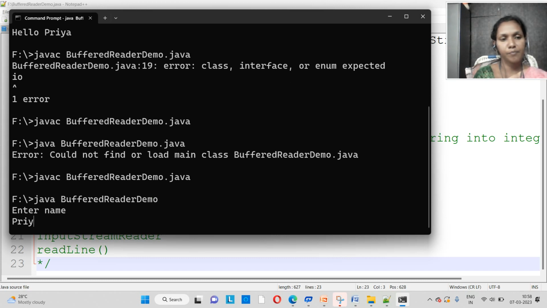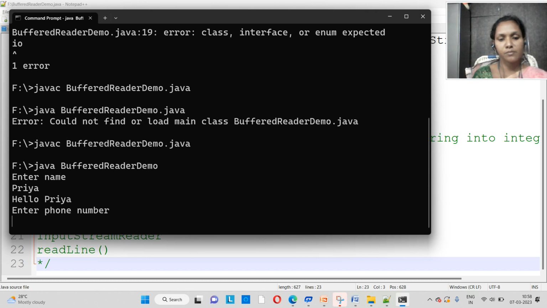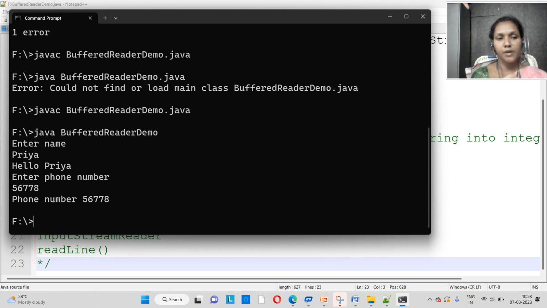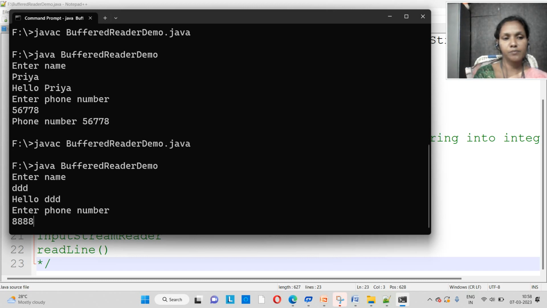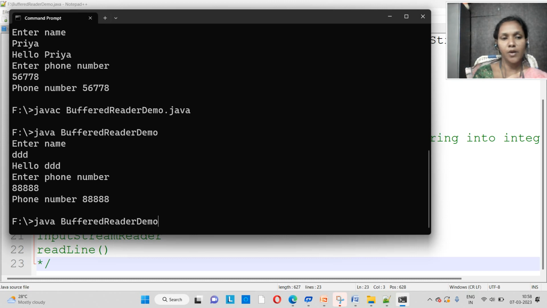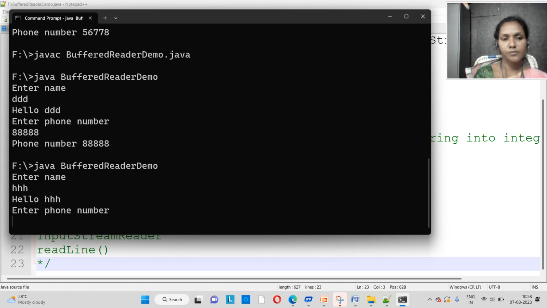Enter name. Enter port number. Enter name, already entered Priya. Entered port number 56778. Your port number is 56778. Again I can execute the program, enter name, enter number, fine. And now again execute, and I want to give as the fourth number a combination, T6788H.